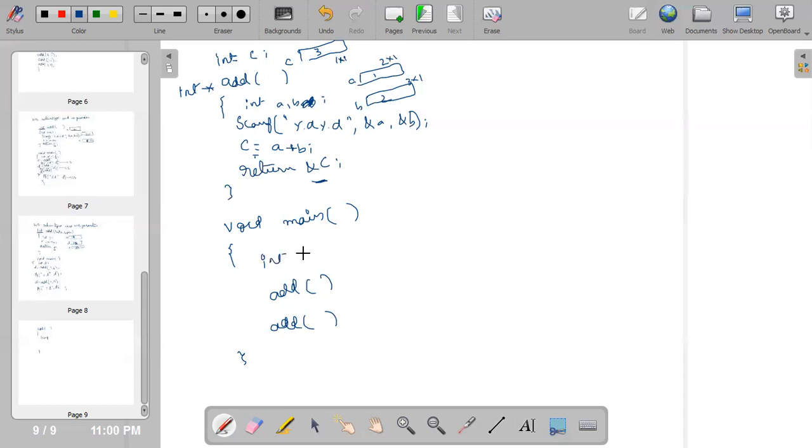Now I am getting the address back. Which variable has the capability of holding the address? Only pointer variables. That is the reason I took one pointer variable D. D will get the address of C. Now D is a pointer variable which will get the address of C.